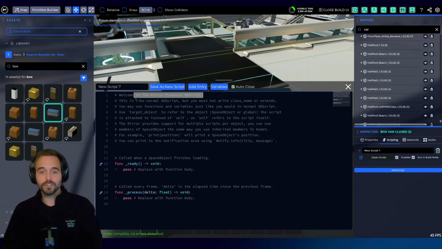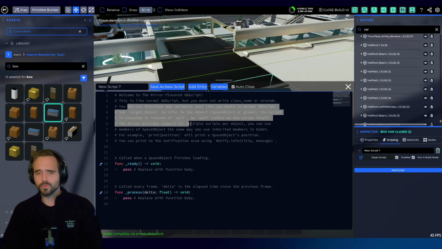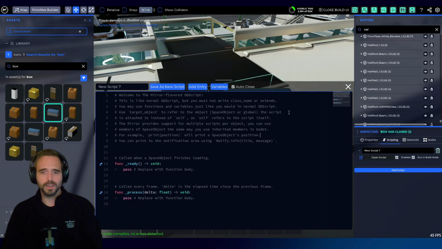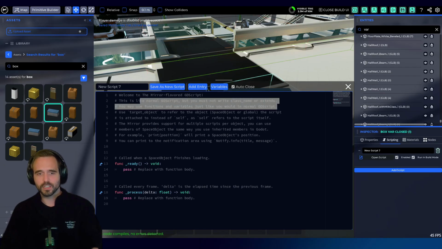And first things first, you'll notice that it says welcome to the mirror flavored GDScript. For security reasons, we don't allow everything like OS functionality, file access functionality, because of course that would be quite dangerous. And we also don't allow class name or extends at the moment. And this will just walk you through, but it'll be the boilerplate in there. But you can use functions and variables just like you would in GDScript.